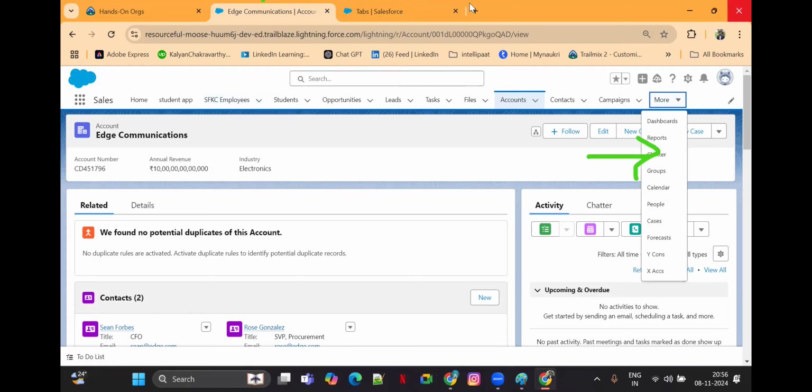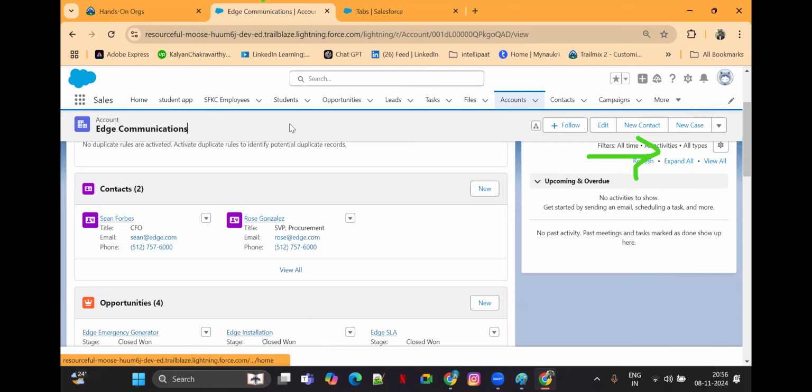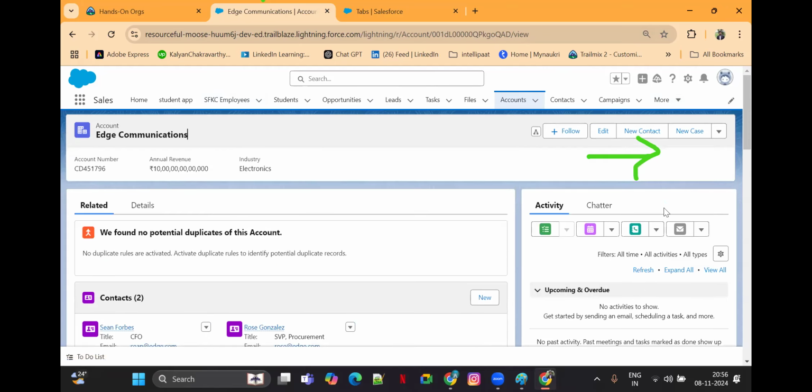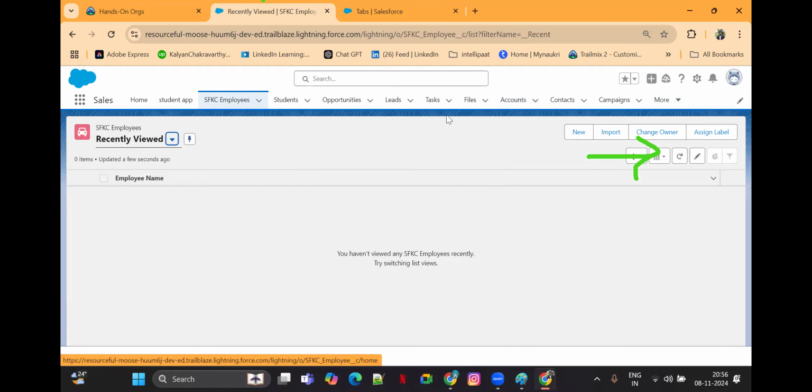Now, one second, let me close this. Yeah, if you add the tab, then only the object will be visible. This point needs to be remembered for sure, because for any object, while creating it, you will directly be creating this tab.